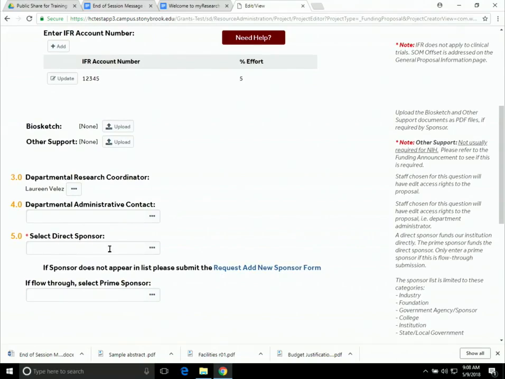Then our next thing would be to select a direct sponsor. We are creating a regular non-federal sponsor proposal. So I'm going to pick them, and here, click them.